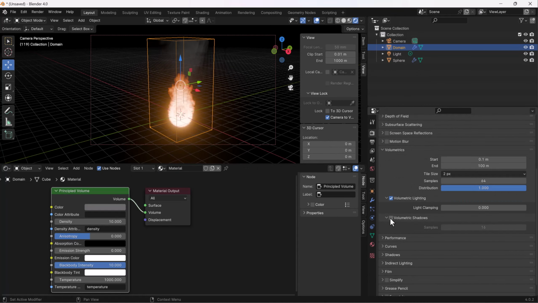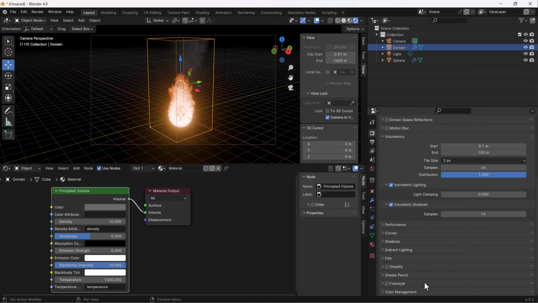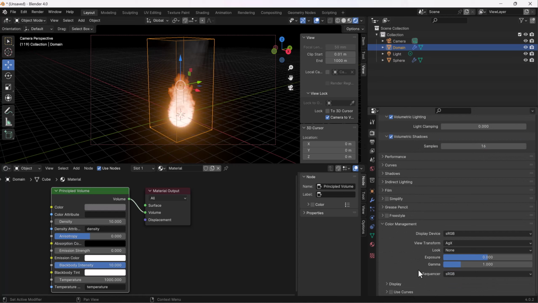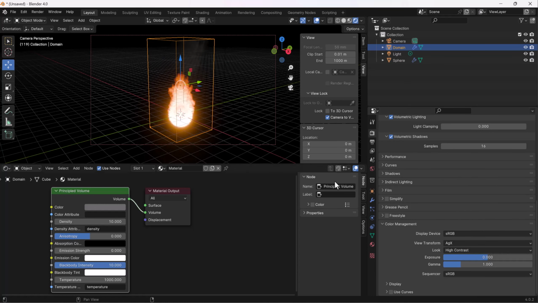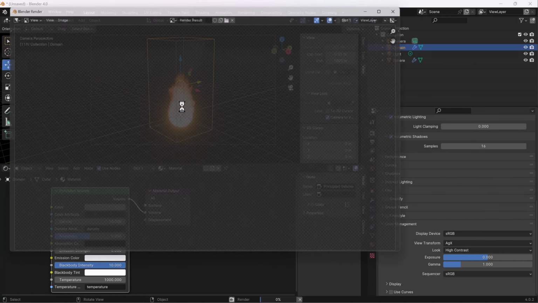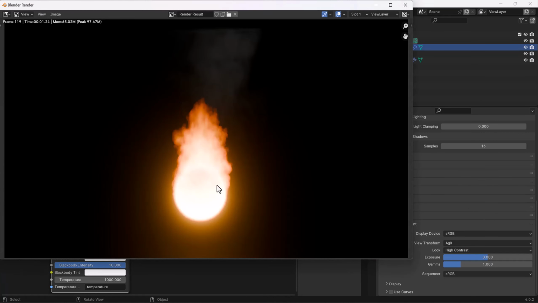Something else is I like to turn on volumetric shadows, and that adds shadows to your smoke. And then under color management here, I'm going to turn the look from none to maybe high contrast. You could see that builds out a little bit higher contrast here. So now it took me a little bit longer for my render time, but I'm getting pretty beautiful results here.